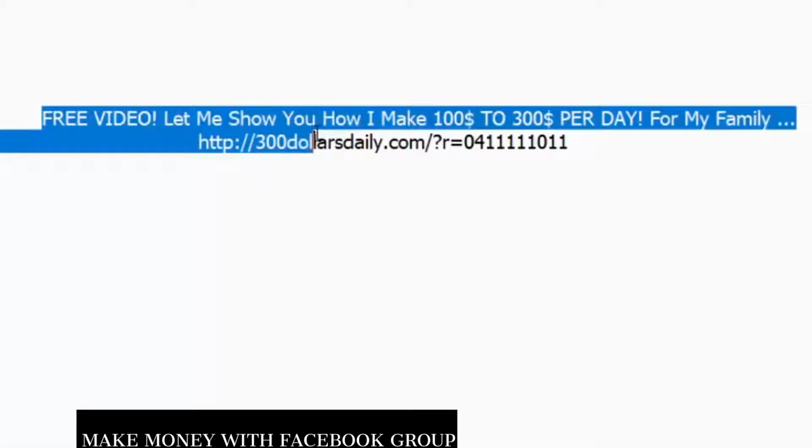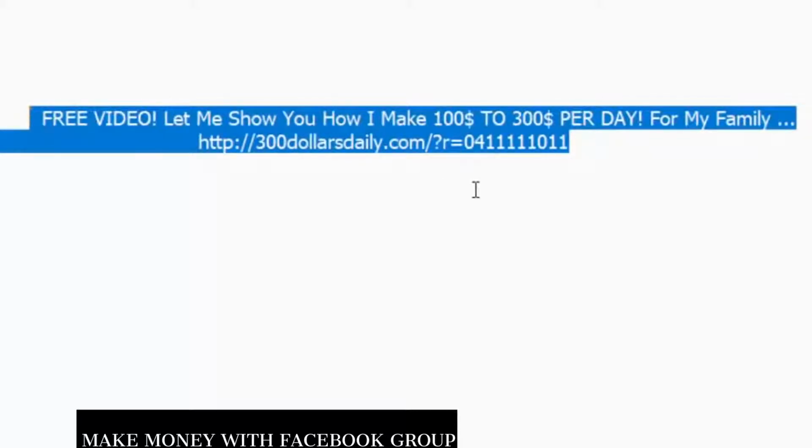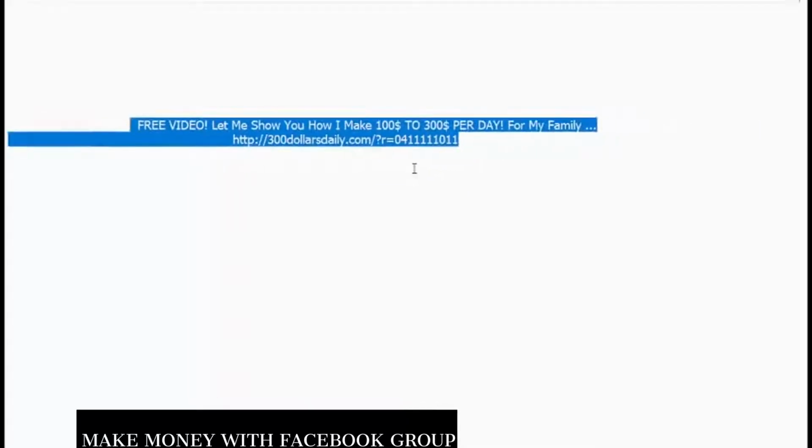Now you can copy all this text and your URL. Let's copy, and you can save this in the notepad on your smartphone, and then you can work from your smartphone. You can work from everywhere using your smartphone. All you have to do is copy and paste in Facebook groups. I will show you exactly which groups you have to share in.